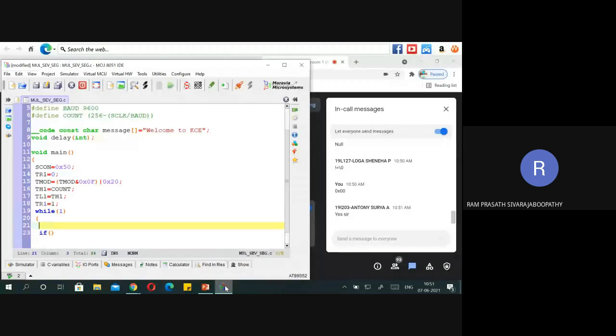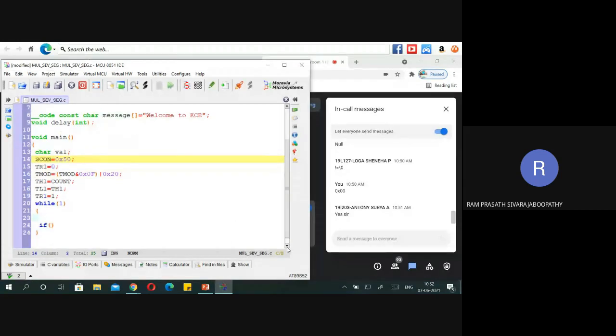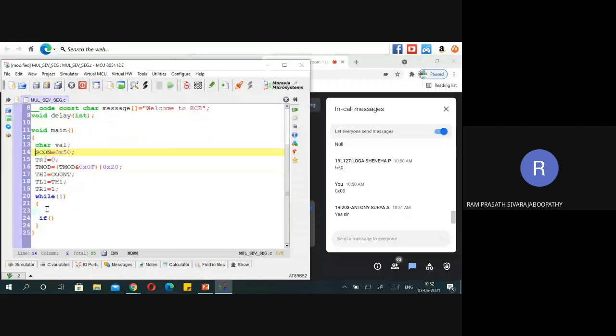Fine. How I have to take the data from the array? We have to declare a variable. Yes, character variable. We have to declare char val. Okay, char val. Fine. In this while loop, the very first step, what I have to do? I have to take the value from the array. How I am taking? Val is equal to, yes, val is equal to what I have to write?